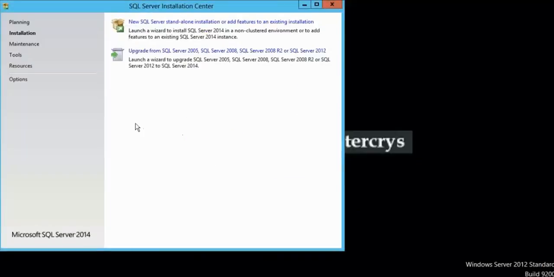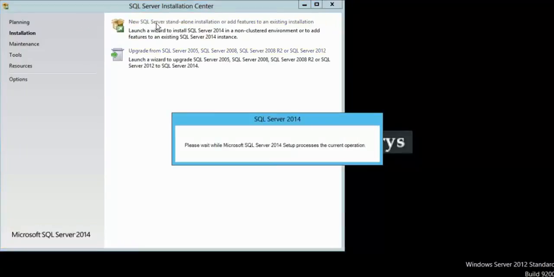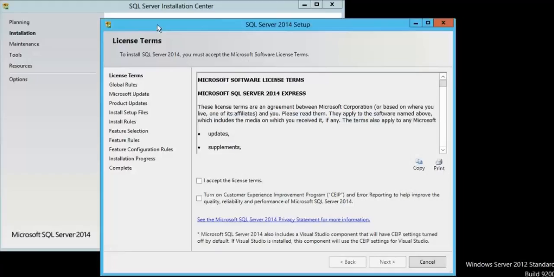Now we are on the SQL Server Installation Center. Let us click on the first option, New SQL Server Standalone Installation. This will open up the SQL Server Installation Wizard. This brings up the first window, License Terms. Here it is showing the license terms and conditions for using Microsoft SQL Server 2014 Express. Let us click on I accept the license terms.